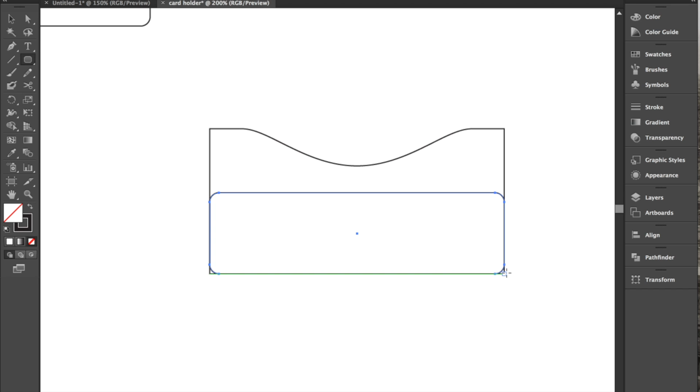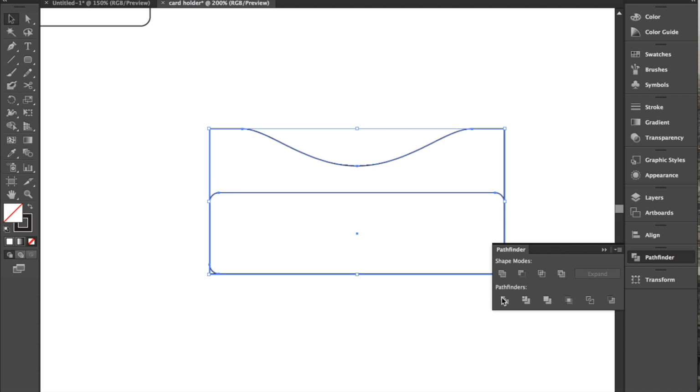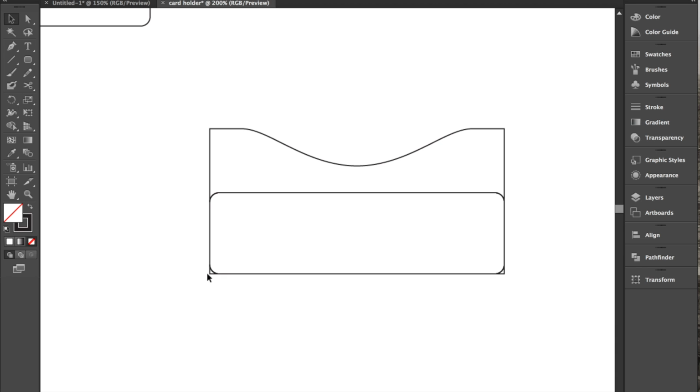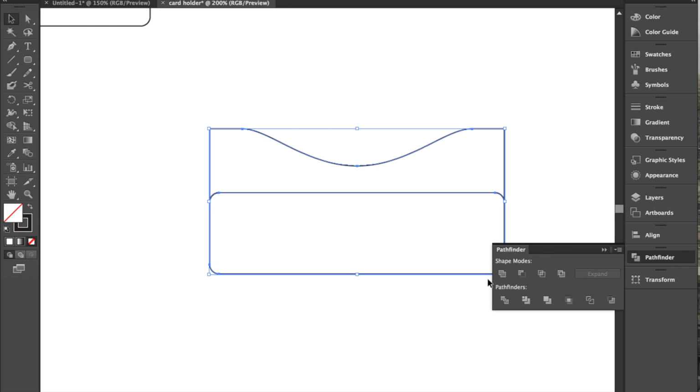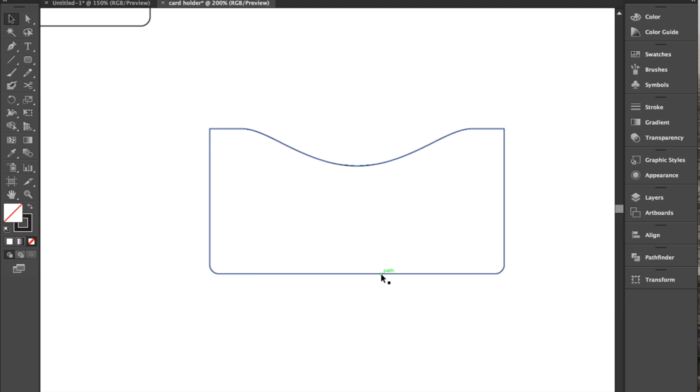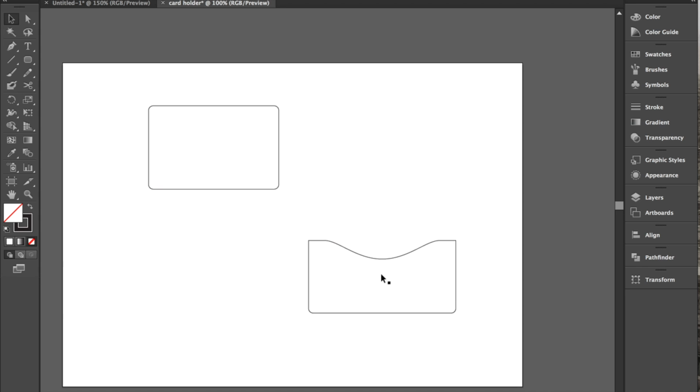Like so. And then I'm gonna select the whole thing here. I'm using again the divide pathfinder. And I delete the extra little corners that are left. And now hit V, select two objects, and I will combine them together by using this tool here. Boom, that's one. My pocket is ready.